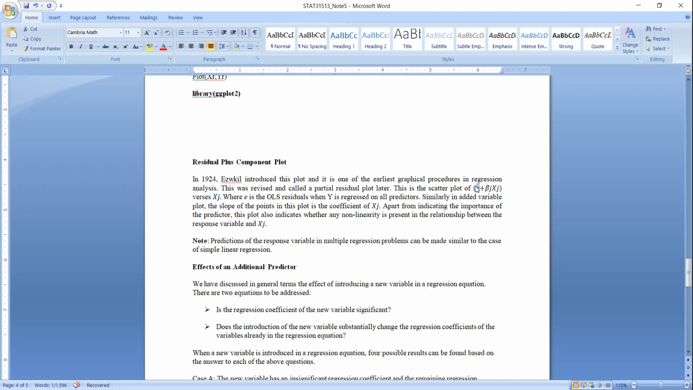that is, when you regress your response variable y with all the predictors, we can obtain the full model and we can consider the residuals. Those residuals are known as E here. And when you regress the full model, there is a coefficient related to this xj variable. That coefficient is known as beta j. So you take that residual plus beta j times xj as one coordinate and the other as xj. And then you can obtain the plot.